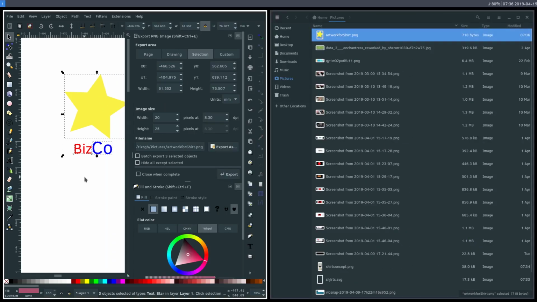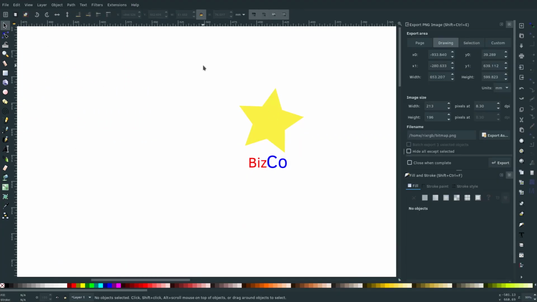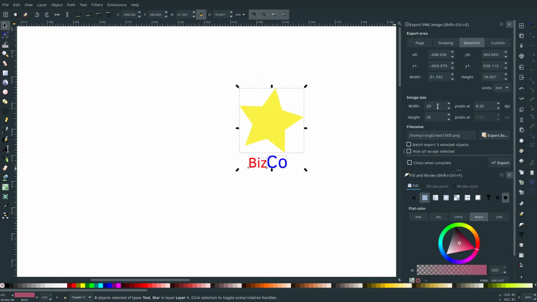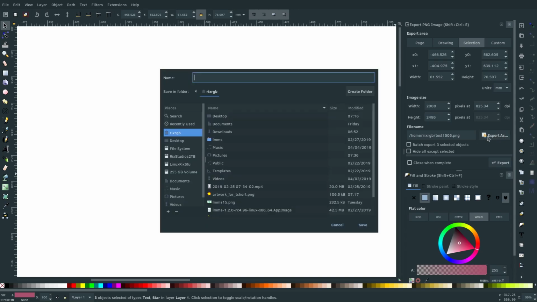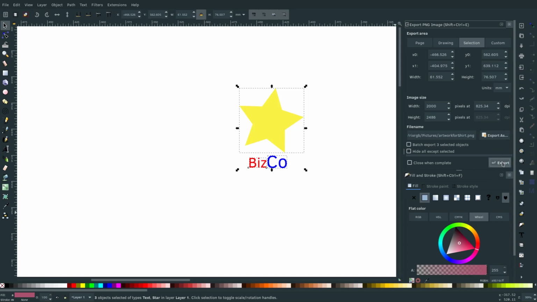And so what we need to do is select it again, select the whole thing, and make it 600 by 600, and I'll make this 2000 by 2500, roughly. That's pretty good. Okay, perfect. And we will again choose location. We'll overwrite that artwork one, save, export.